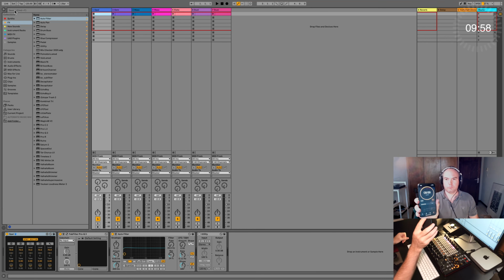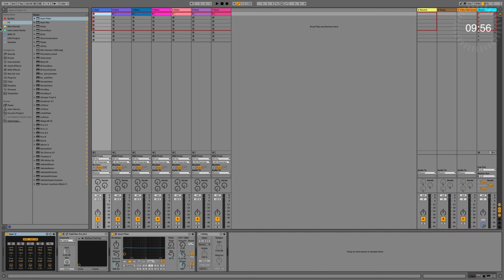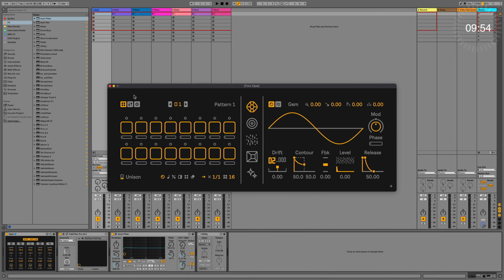3, 2, 1, go! And we are off to the races. So the 10 minutes have started and let's see what happens here. First, a kick drum sound. Setting the parameters here on the first instance of Fors Opal. I have the full synth on the first track here. On other tracks I will have the partial voices.